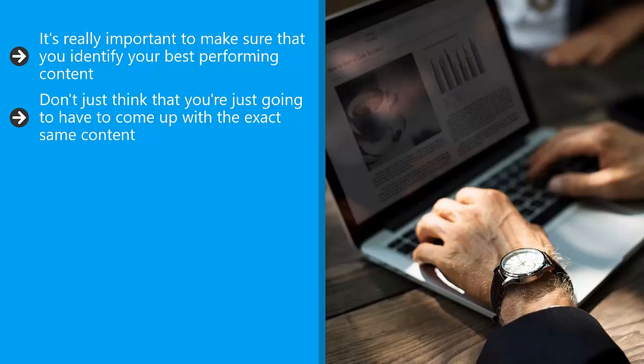Once you have identified your best performing content, don't stop there. Don't just think that you're going to have to come up with the exact same content. That's not going to cut it. Also, don't think that you only need to give your system a few days to identify your winning content. Here's the system that I use.